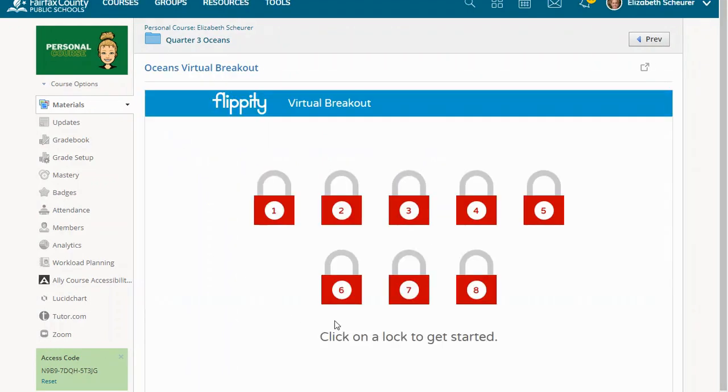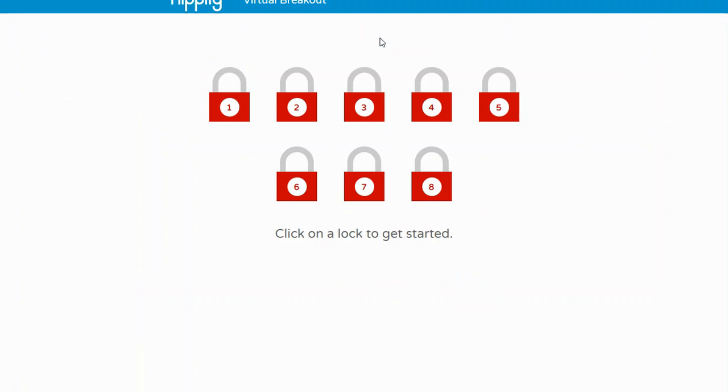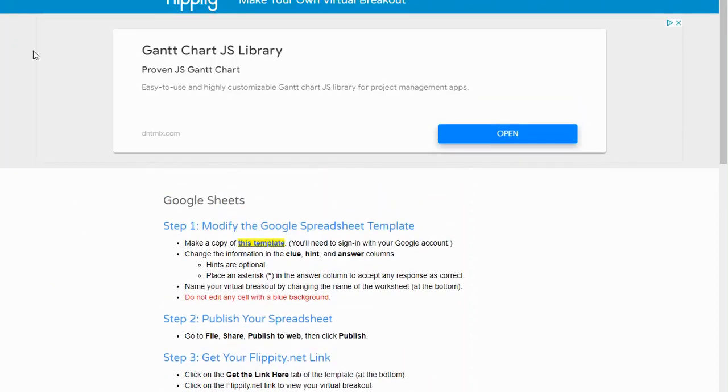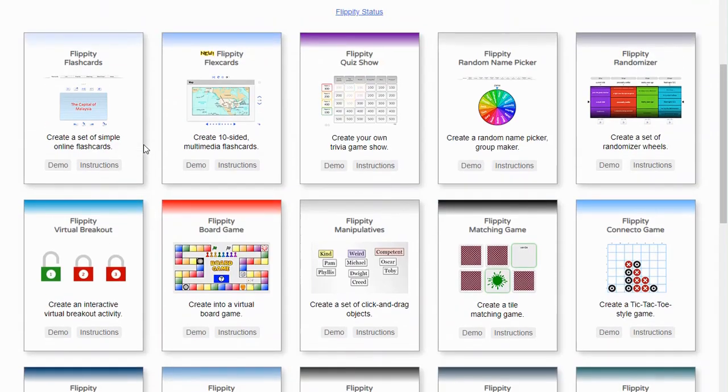They can interact with the Flippity within Schoology itself. They can also click this icon to pop that out in order to get outside of the Schoology platform. So that is how we create a virtual breakout room using Flippity, and we hope that you enjoy creating your own breakout rooms and explore the other interactives that are available on this site.